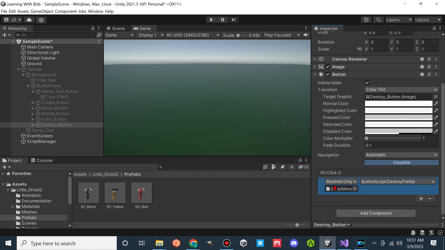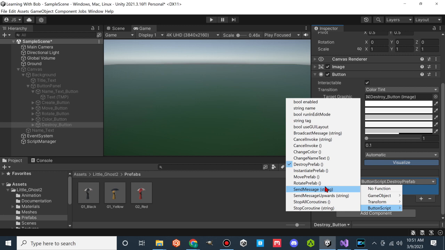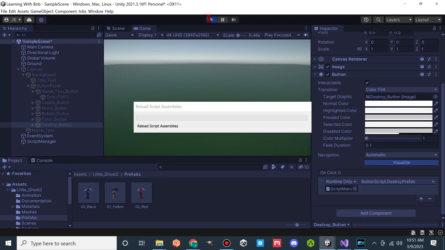And we destroy it. And now you can see why we also name these things very similar to what we're trying to do. So it's easy to find it when you're going through here and trying to locate what it is. Now let's go ahead and play and test all this out.